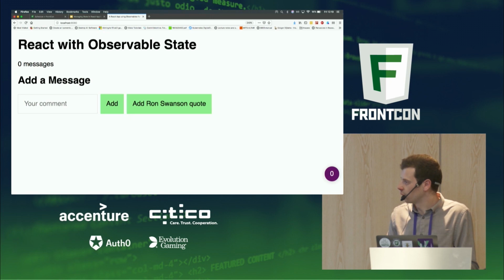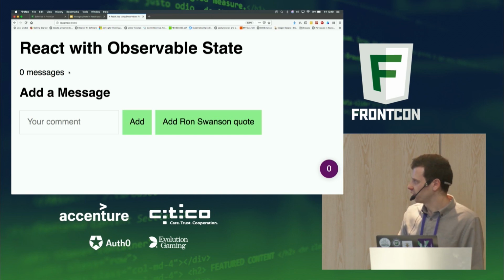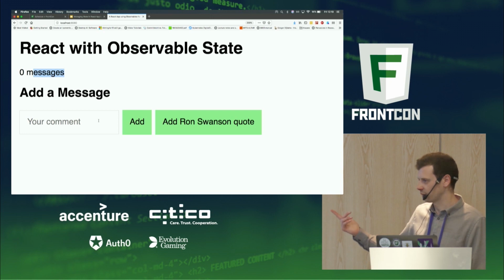So as you can see, it's the most complex application ever written. We have a few components of interest. We have this status component, which tells us how many messages we have. Then we have a form for adding messages. And then we have this button for adding Ron Swanson quotes. I don't know if anyone here watches Parks and Recreation, the TV show, but I wrote an HTTP API that returns random quotes. I'm just calling this in this application to demonstrate its asynchronicity.